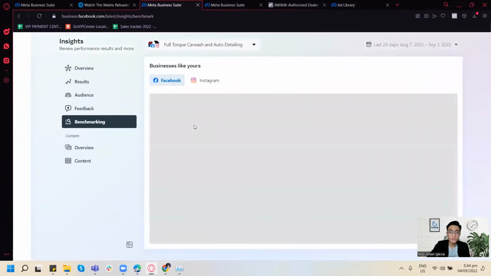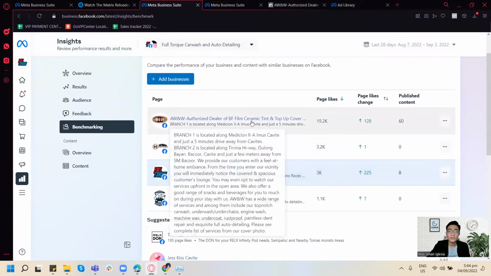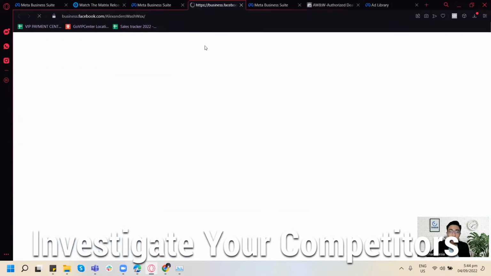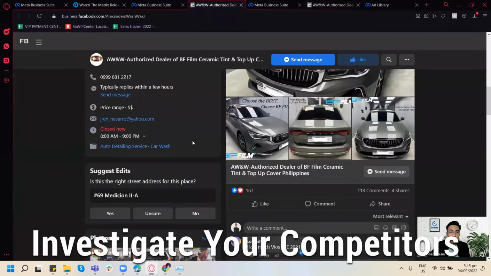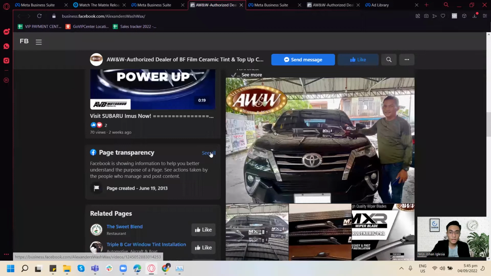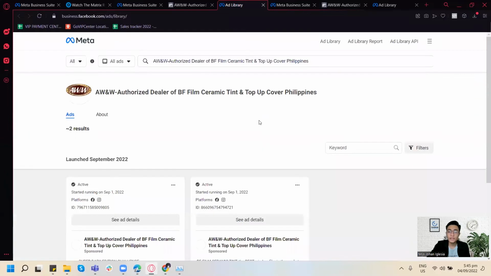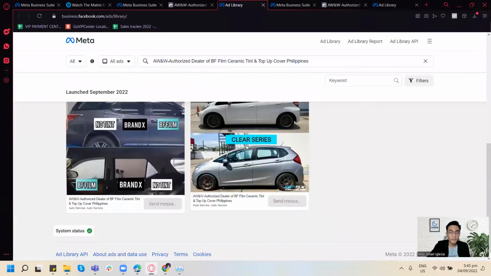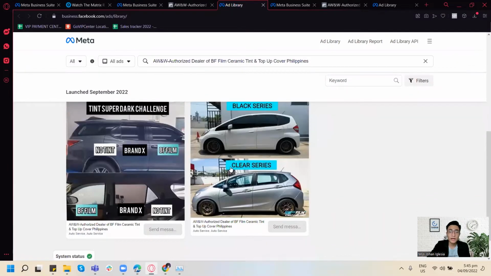Also, here in benchmarking, you will see different businesses just like yours here in the area that are actually superior to you when it comes to reach. All you have to do is click this link and do research on what they are currently doing. Like for this detailer nearby, if you go to page transparency and go to ad library, you can see that some of these ads have been working for quite some time now. That means these ads are working, so you can have an idea of what type of ad works for your audience.